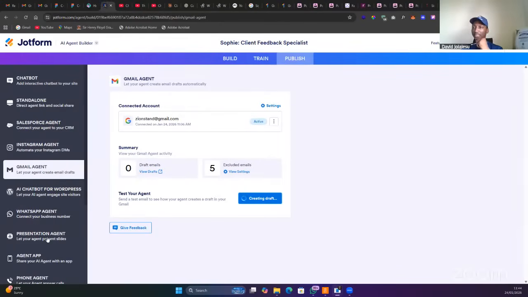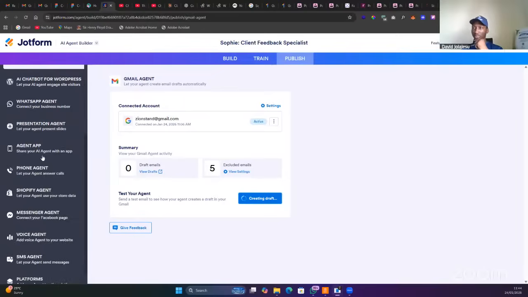The AI agent, if it is a presentation, if it is an agent app, share your agent with an app. That means you have an app or you are building an app, you can use your agents. It just gives you the APIs to connect with to be able to do that.